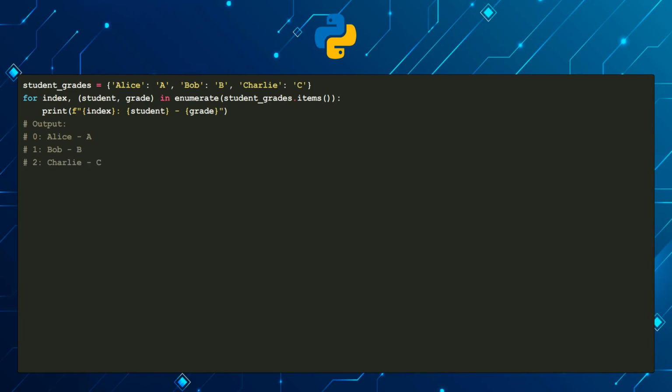While the Enumerate function is incredibly useful, it's essential to be aware of some common pitfalls. One common mistake is ignoring the option to set a custom start index. This feature can be particularly handy when your data naturally starts counting from 1 instead of 0.